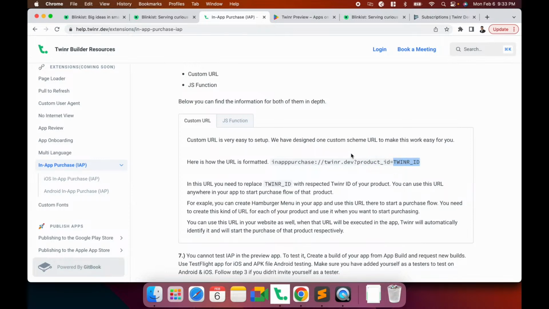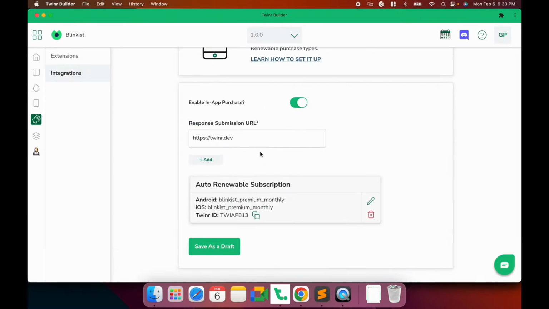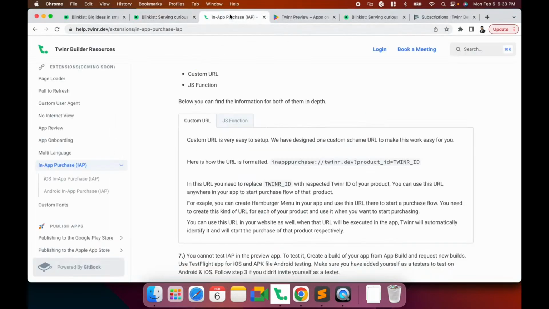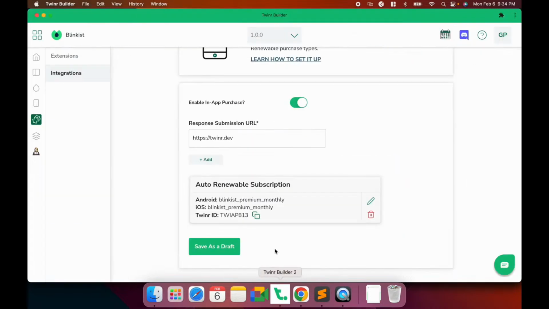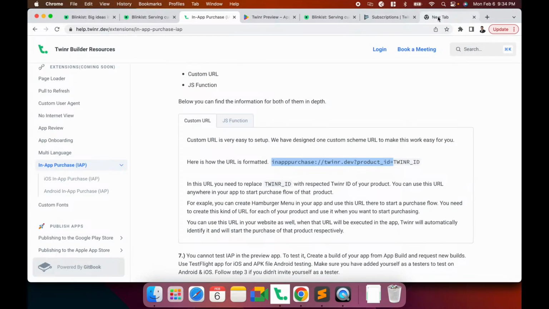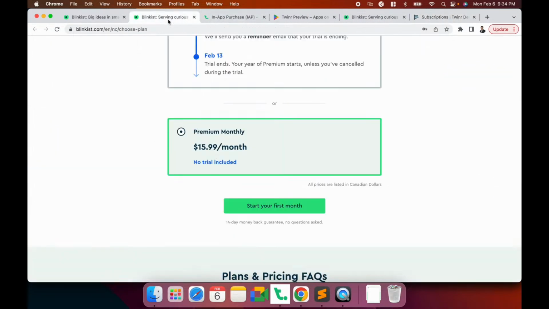Okay, so what you need to do, so for example on your website, when the user clicks on this button, instead of using whatever URL you have right now, you need to use this in-app purchase URL, which will look something like this: product ID equal to, if I go here, then this is my product ID, right? Then this ID, that's how it looks. Let's copy this. Now I will not be able to update these settings on the Blinkist website. I obviously do not have permission to do that, right?